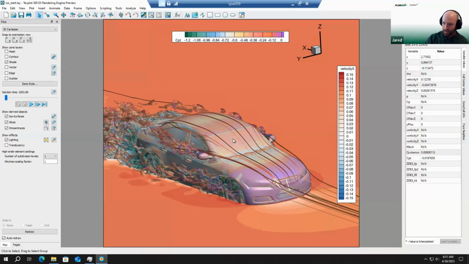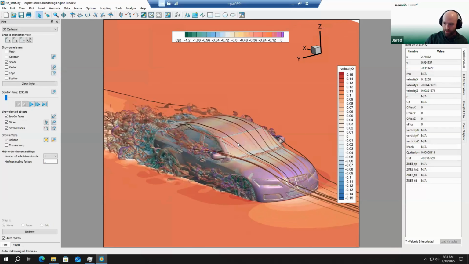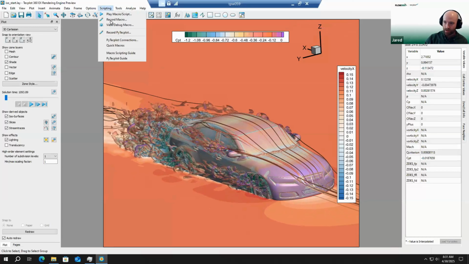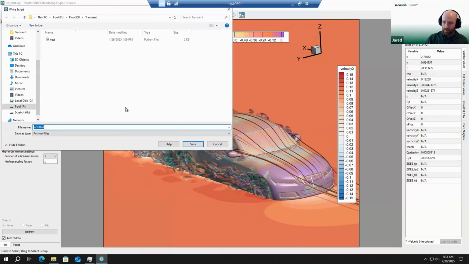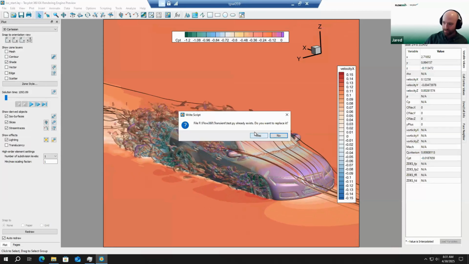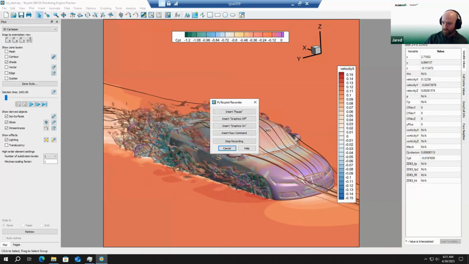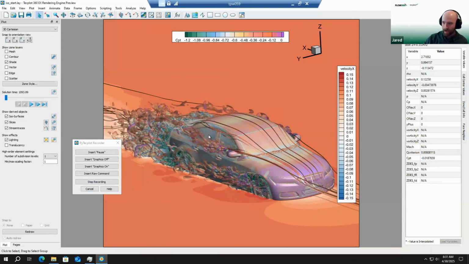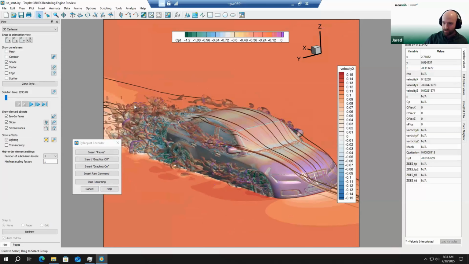And then lastly, all of this can be automated with Python. If I go to scripting, record PyTecplot, I could just type in test.py, overwrite the previous one. But this gives me the option to now all the actions I'm performing in the user interface will get saved to that Python script.